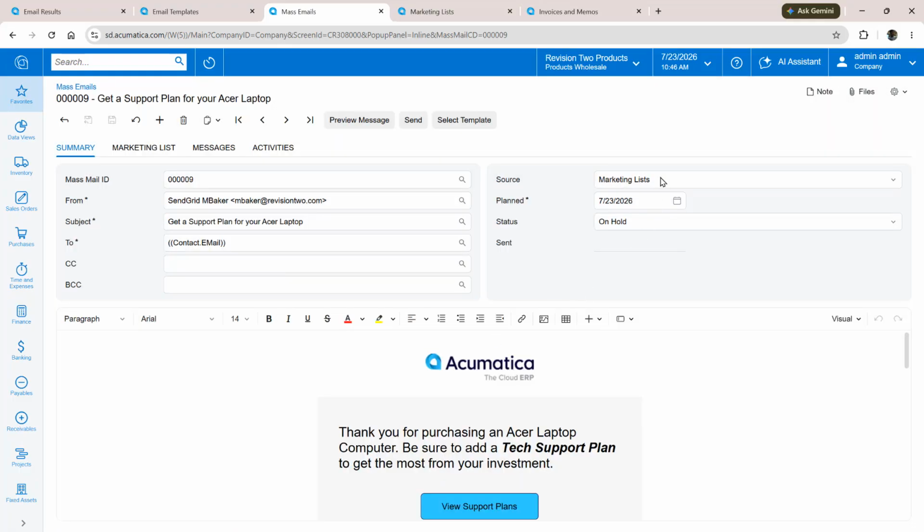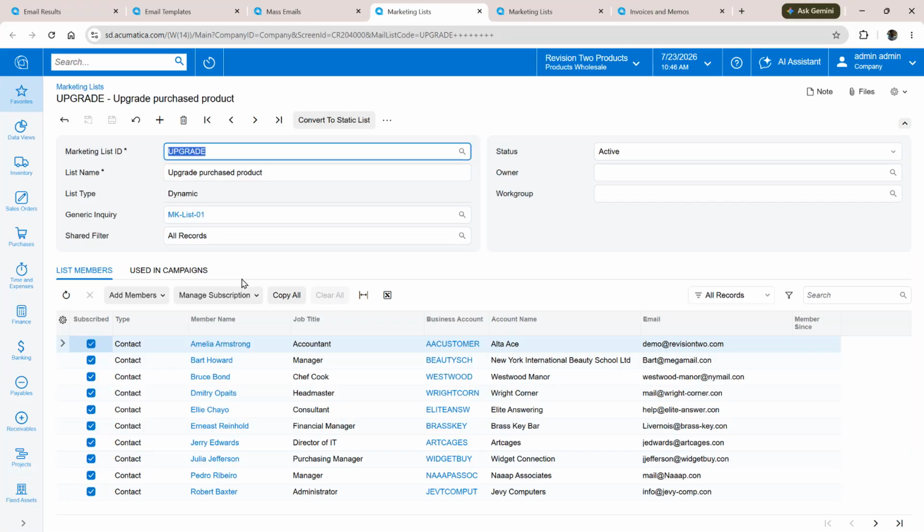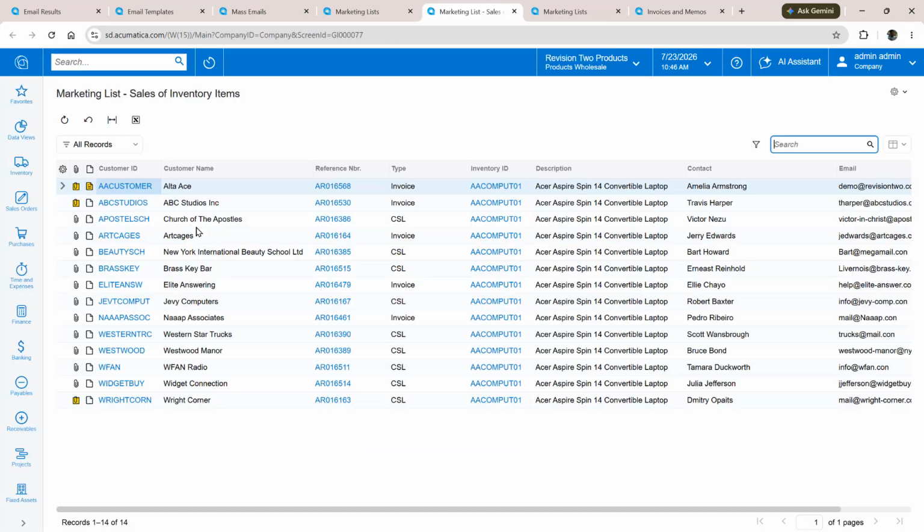Now I select who I want to send the email to. I can send it to one or more campaigns or marketing lists. In this case, I'll use my upgrade marketing list. This is a dynamic list driven by a generic inquiry. I can drill into the inquiry to show how this is managed.